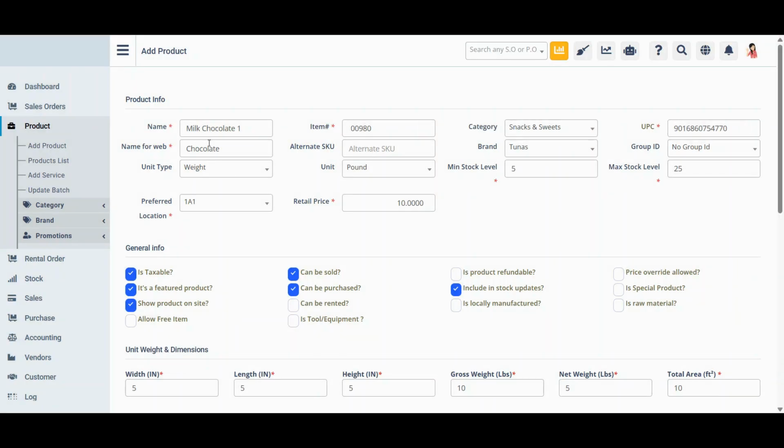Name for web. This option lets you show a different product name on your website while maintaining the actual name in your internal records. Alternate SKU. This field is optional, so leave it blank if it doesn't apply. Select the brand of the product. Please note that brands can be defined under Products, Brands, Add Brands.